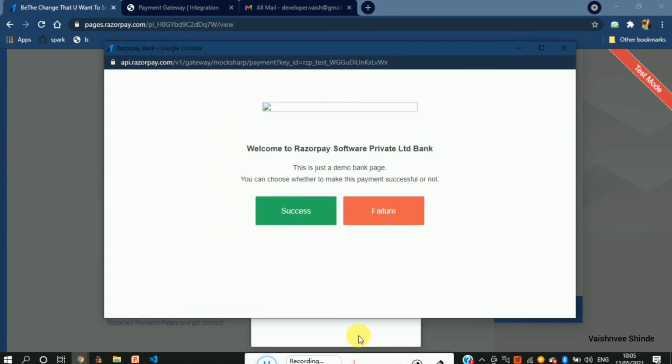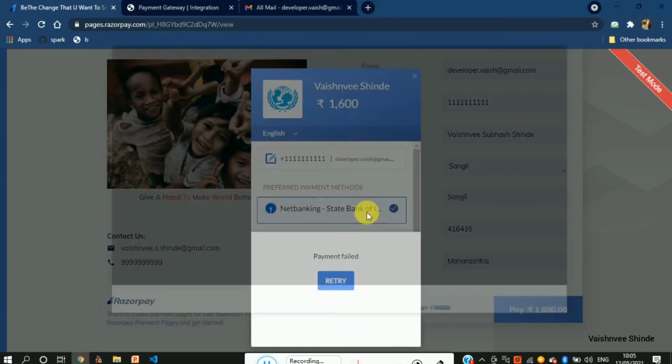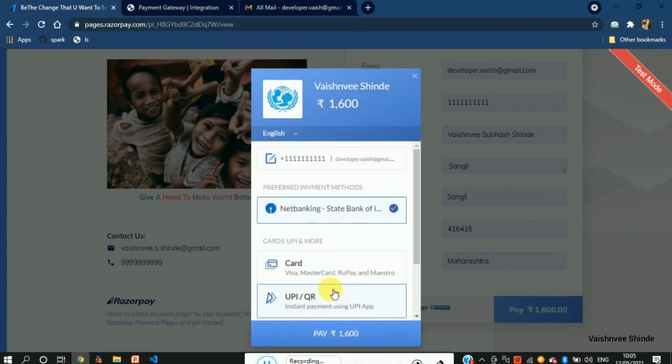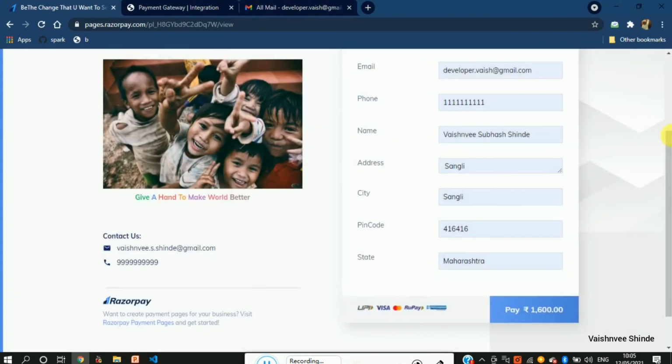So here what I am going to perform is the failure. I will click on failure. See, the payment failed. You can retry. So in this way this website works.